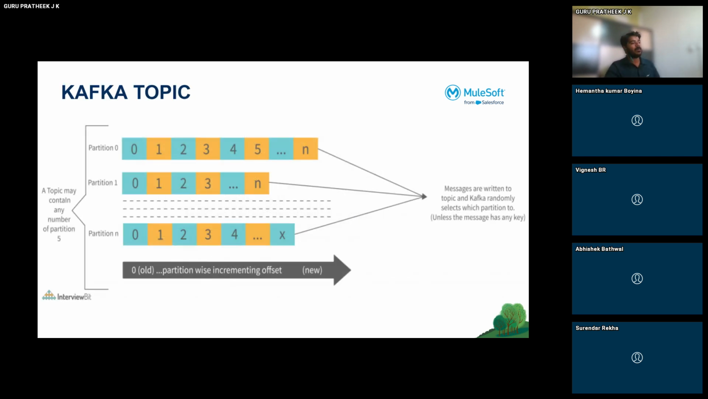Each Kafka topic can have n number of partitions, and within each partition, each message is stored with an ID, and that ID we call the offset. So it goes from 0 to n. The numbering of the message offset goes from 0 to n. Where we need this offset will come in a later part. We'll see in the demo what this offset does, basically, right?